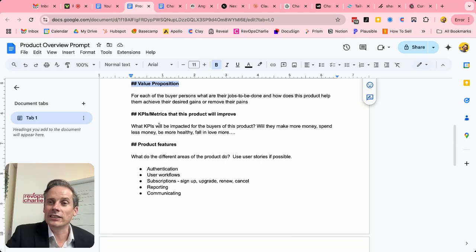Next, we might start looking at some of the KPIs and the metrics that this product is going to improve. Is it going to make people happier, healthier? Are they going to spend more money? Spend less money or make more money? Are they going to fall in love? Like, what are the things that are going to drive the success of this product?